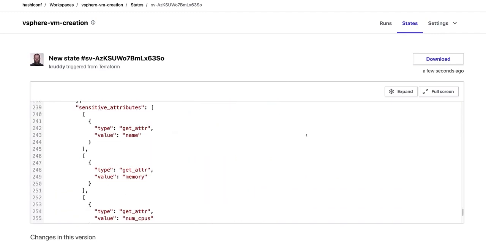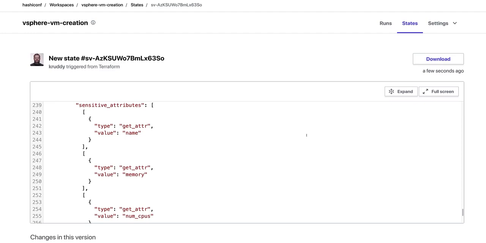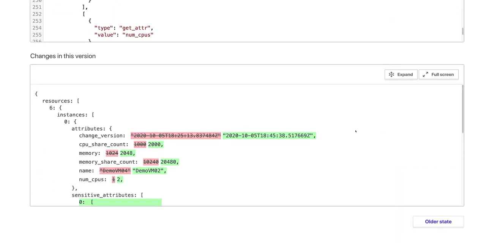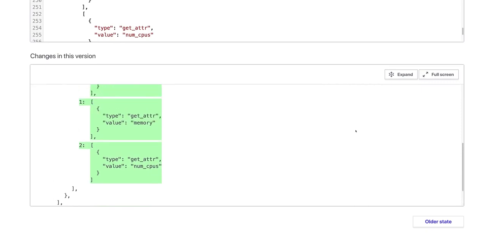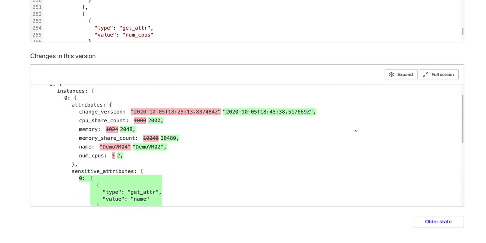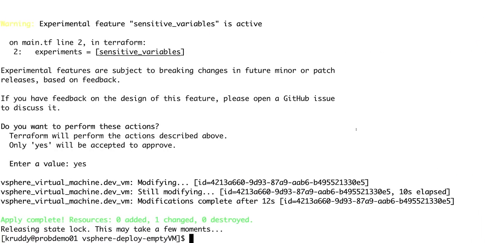However, the one piece that I want to call out here is the newly added sensitive attributes that have been added to our state file. And then if we go down to the changes in this version, we can actually see those updated variables that we input in plain text. This is one of those reasons that you should always make sure that you have the appropriate role-based access control rules and policies applied to your state files.